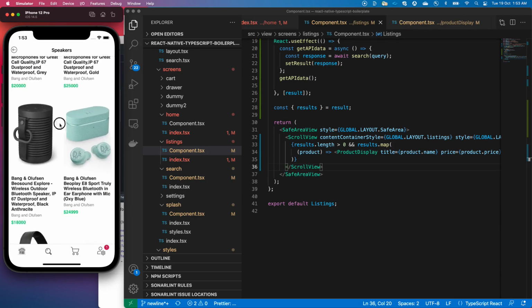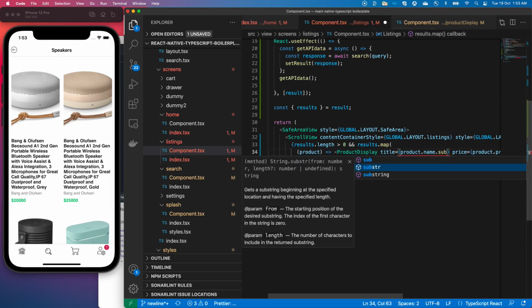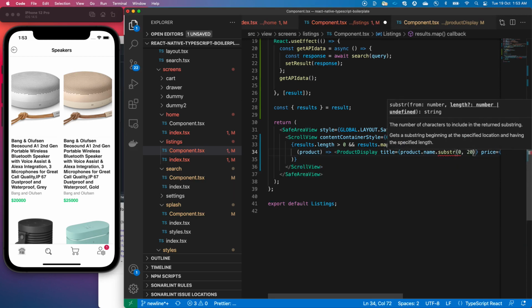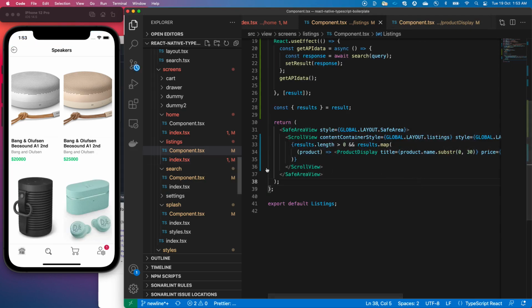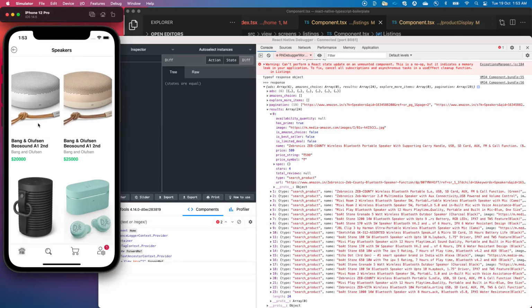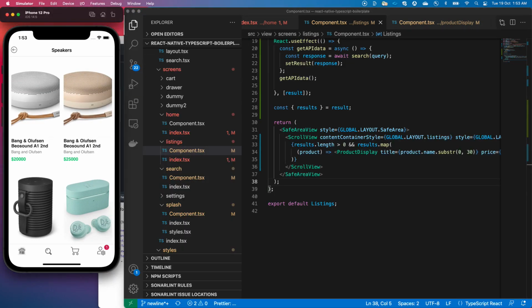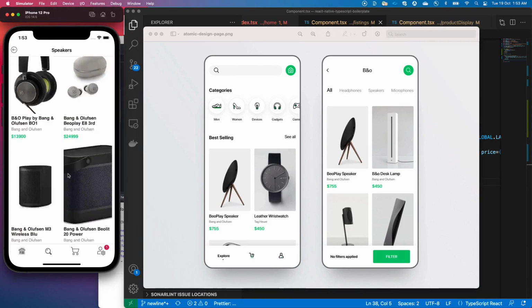Okay. The product names are quite long. Let's trim them. So we'll do substring. And that's much better. So we mostly have our listings page set up.